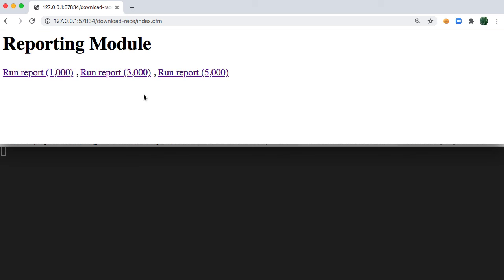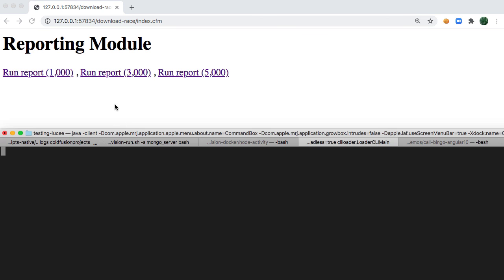So I've been experimenting with using CFThread to implement this. I have a demo here where I can run a report with 1,000 milliseconds, 3,000 milliseconds, and 5,000 milliseconds. And I'm going to treat the 3,000 millisecond time roughly as where I want the cutoff to be in terms of how long I want the user to wait. And here's a terminal down here and you'll see the output.